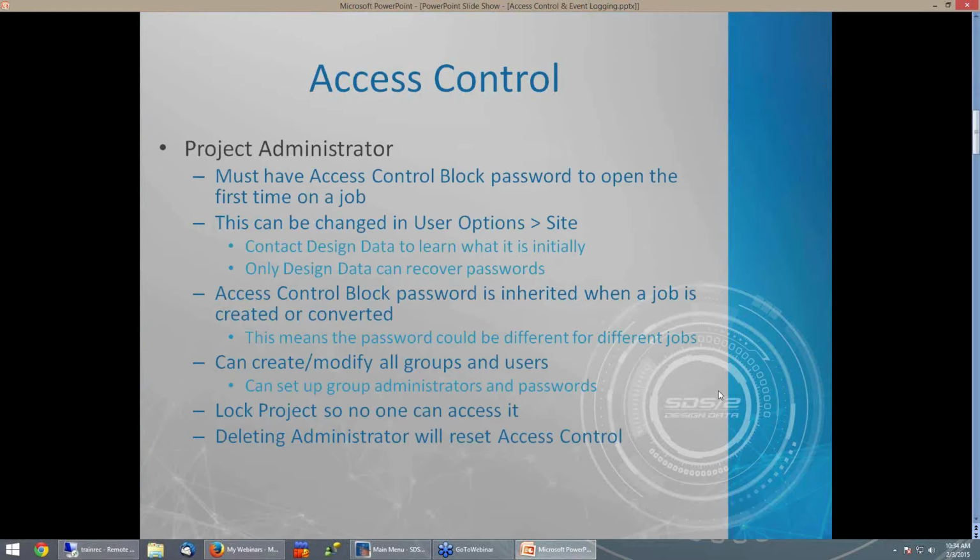The first time we open access control on a project, it's going to ask us for an access control block password. We have that as an additional safeguard so that anybody in the office doesn't go in here and start messing with it and screw things up. To get that password for the very first time, contact your support rep here at Design Data, and we'll let you know the default password. Once you have it, you can go into your user options under the Site tab and change it.